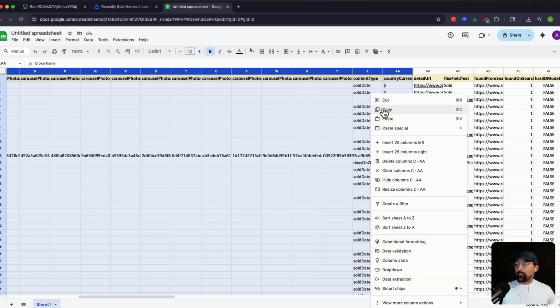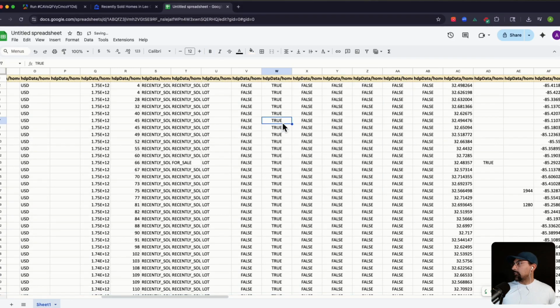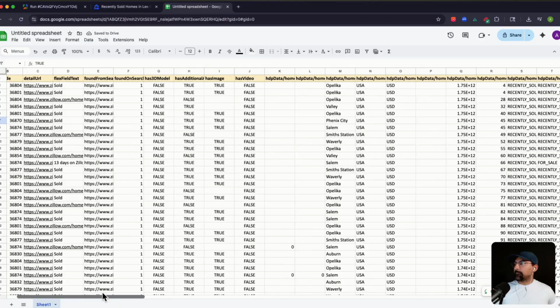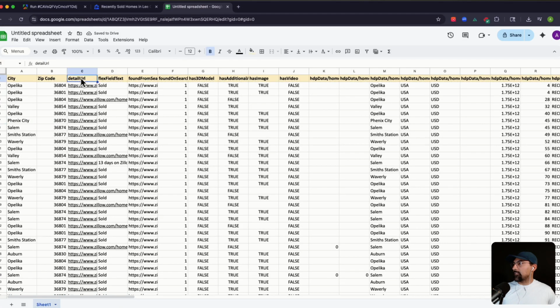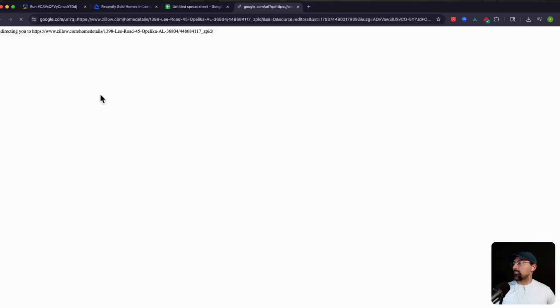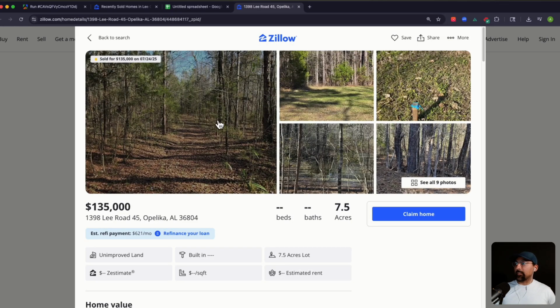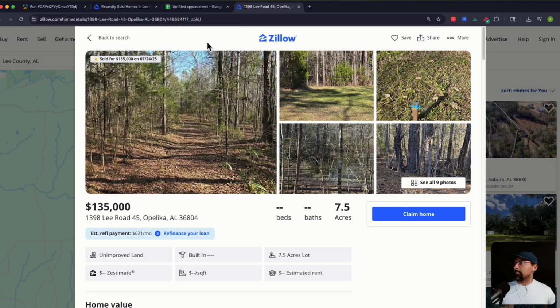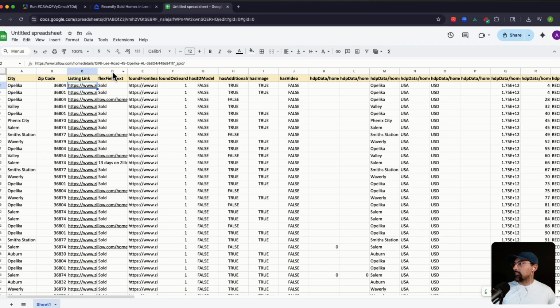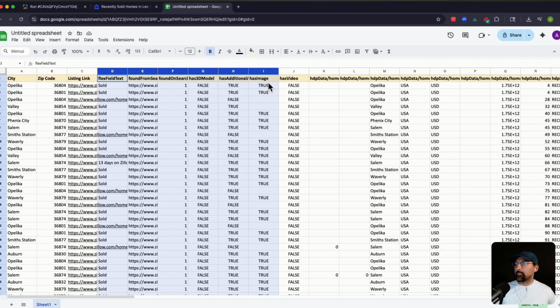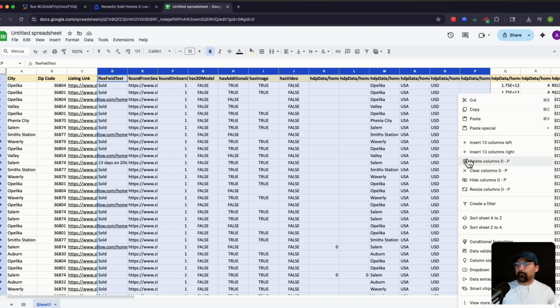Let's go ahead and get rid of these fields. We don't need that. Let me go back real quick, because there's one thing that I saw, this one, detail URL. So we're going to do listing link, because I believe that's what it is. Let's just double check. Perfect. That's exactly what we want. So that's the sold link, or the listing link. We don't need field text found from search. We don't need this. Okay, we don't need this.